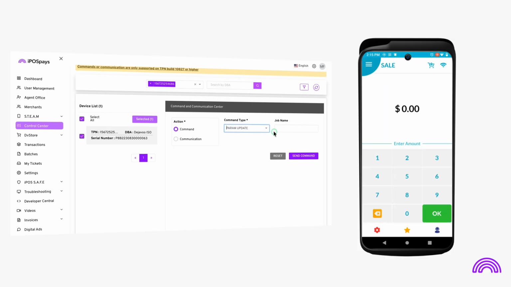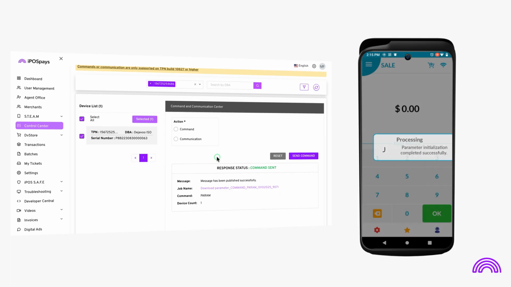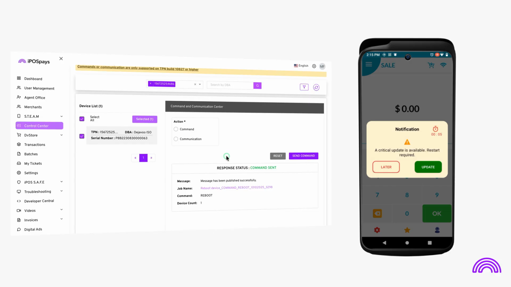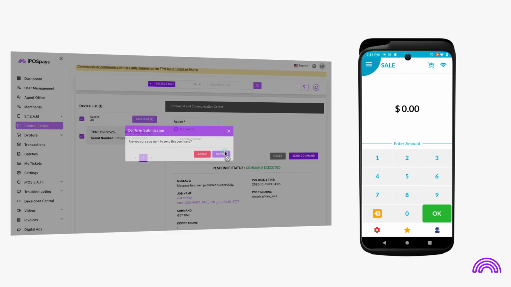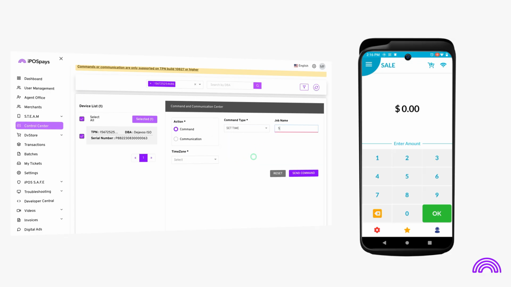This includes updating the device parameters, rebooting the terminal, retrieving the current time set on the terminal, or updating the terminal time. You must select which time zone to apply to the terminal.